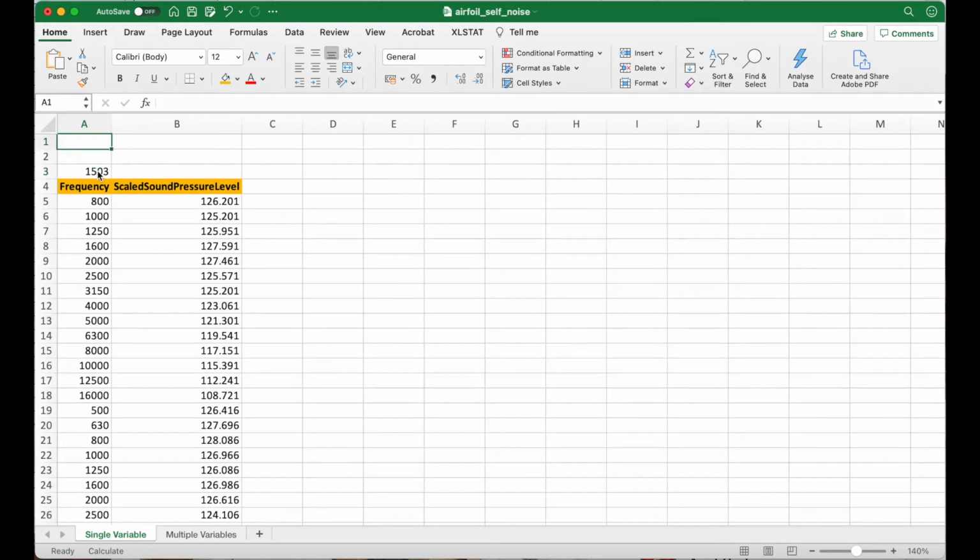So now from these observations we would like to figure out whether we can determine the value of scaled sound pressure level for a given value of frequency. So now we will do linear regression. So we know that we have to find first the slope and the intercept. So let us try to find that.